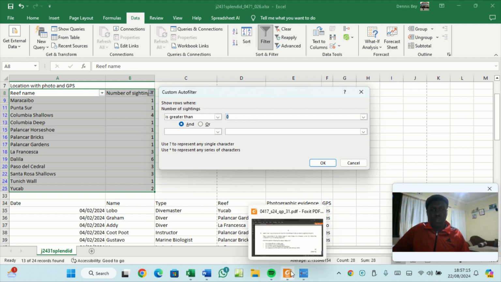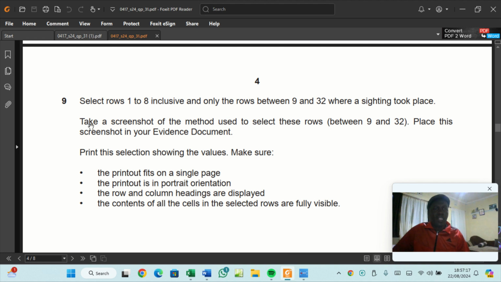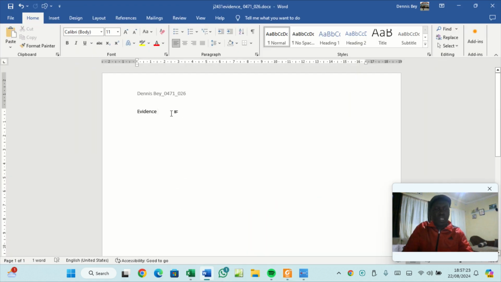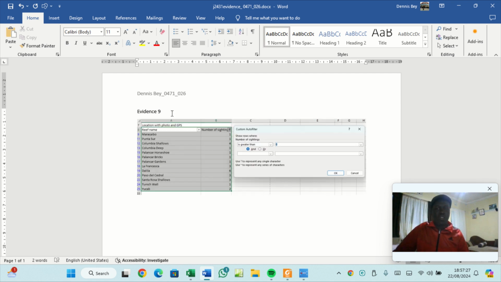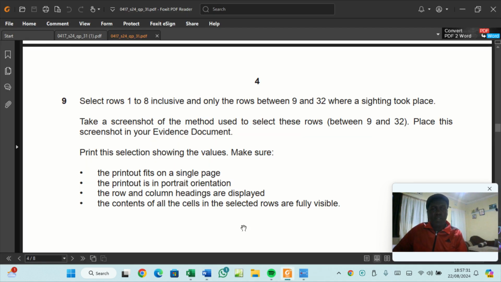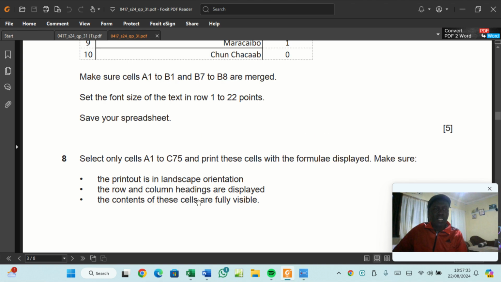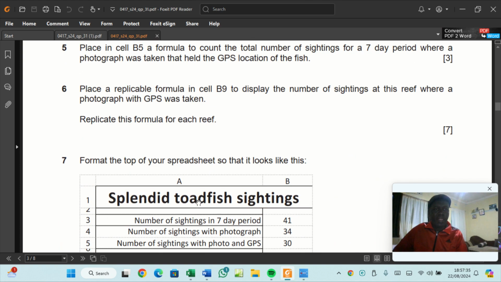Which question was this now? So if you come here, take a screenshot. This is question 9. So if you go to your evidence document, evidence 9 for question 9, you can press Ctrl V. You already have that. That's how you prepare an evidence document. Any other evidence document that I could not have highlighted should also be done like that.